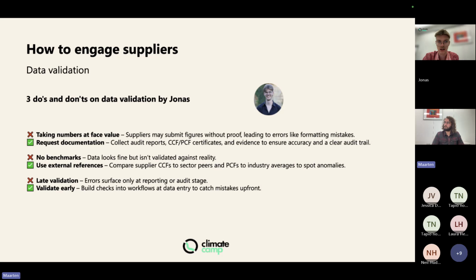Secondly, a common pitfall is that we see companies will not always use benchmarks in order to do a rough sanity check of the data that we get from our suppliers. It's important that we really try to use external references to check the credibility. Does this data make sense? For example, when one of our suppliers provides us with an intensity-based corporate carbon footprint, we might want to compare this with the intensity-based corporate carbon footprint of their industry peers.